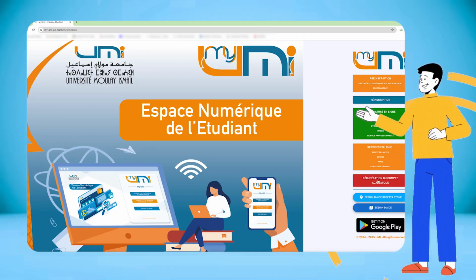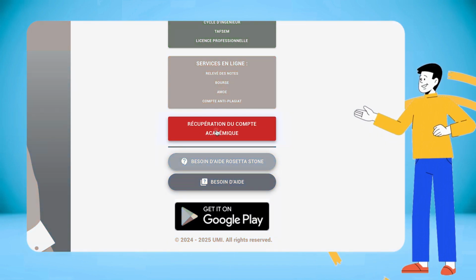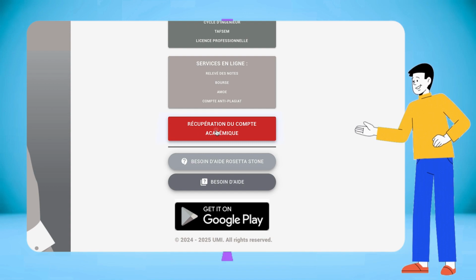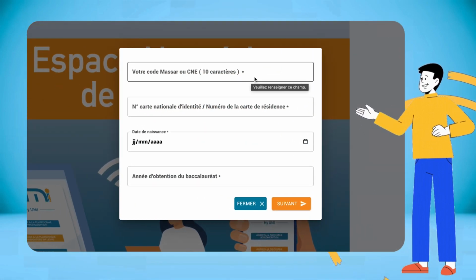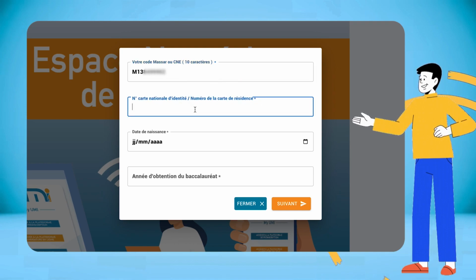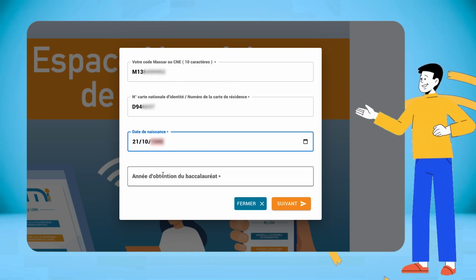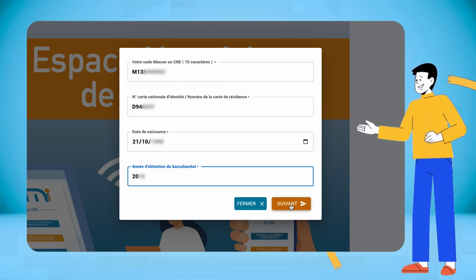my.umi.sa.ma platform. On the screen, you will see a red button indicating Recover My Academic Account. Click on this button and fill in the form with the correct information. Your student code, national identity code, the year of birth, as well as the year you obtained the baccalaureate.